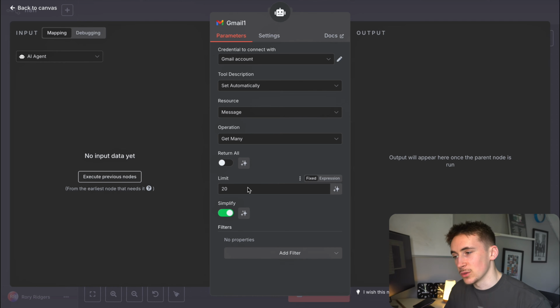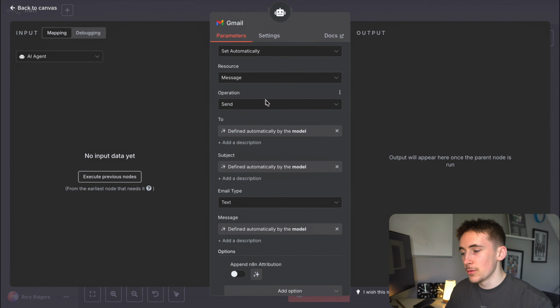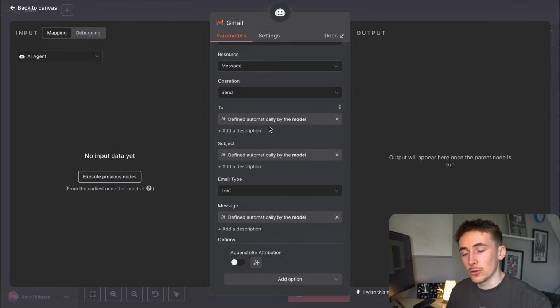We've set the limit to 20, so it's just going to get the last 20 emails from our inbox, and then a Gmail send message. And we've just left this all up to the agent because it's going to define who it's going to from that Google Sheets knowledge base. It can define the subject for us, and then it can also define the actual message content for us.